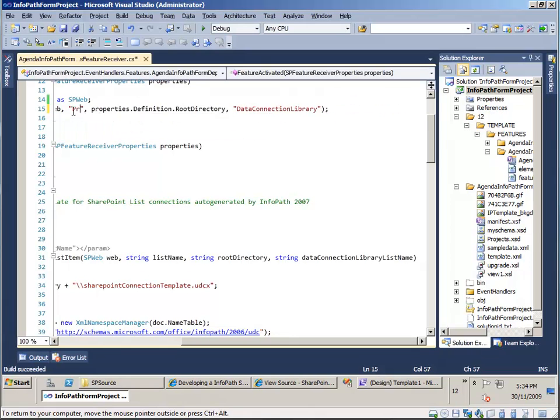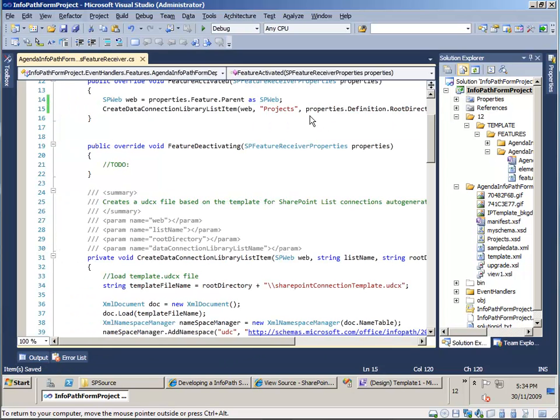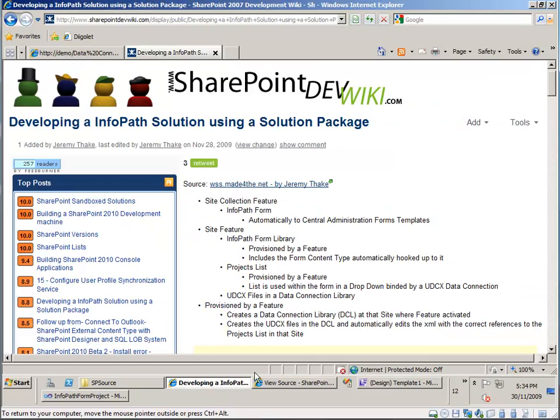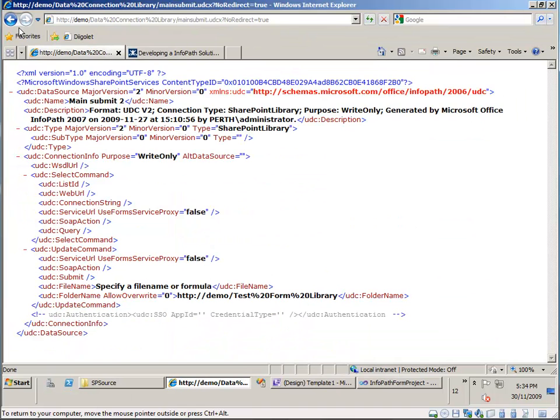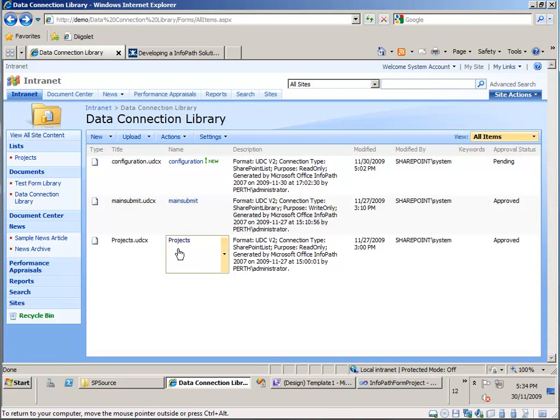In this instance, what it's actually doing is setting up a connection to a SharePoint list called projects, and it's going to create a UDCX file inside the data connection library. So you'll see here that what that one's actually doing is creating this UDCX file.